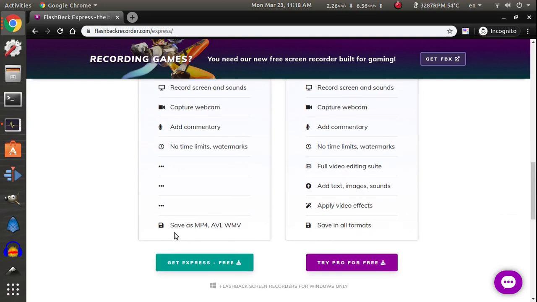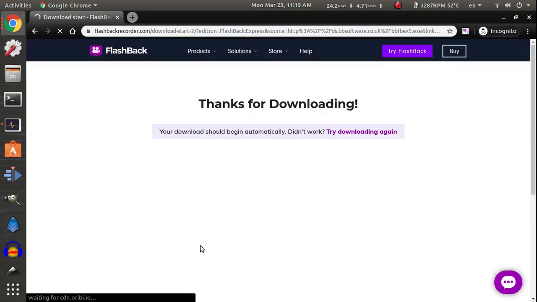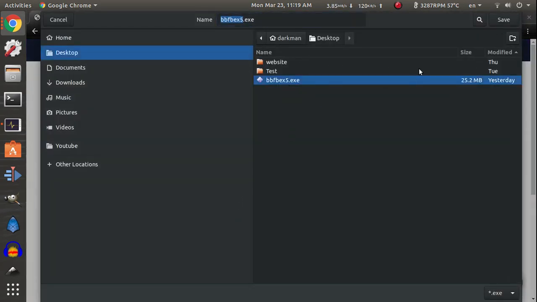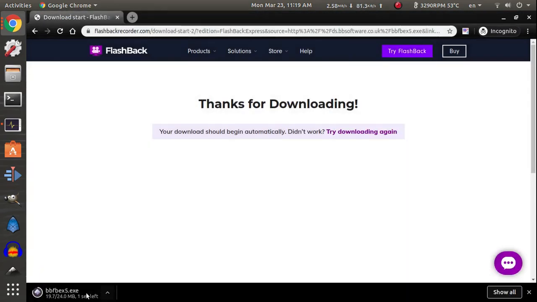and to mention here the formats, we have the MP4, which is the most common video file extension or format. So, Get Express Free. We'll click it, the download will start. Okay, I will download it again. As you can see, it's a light application, only 24 megs.